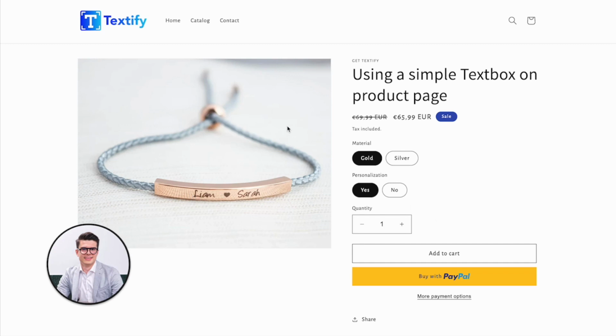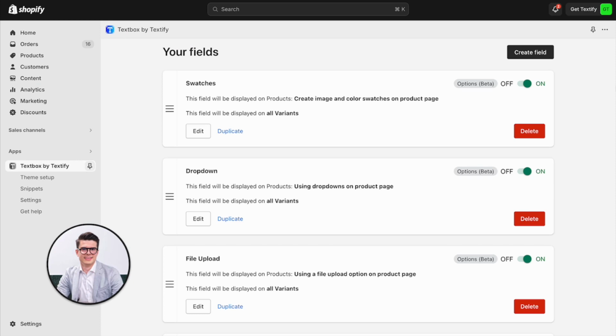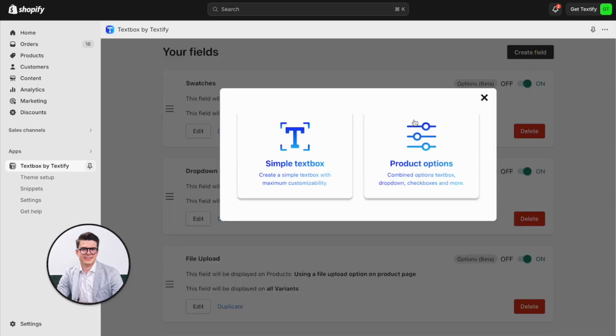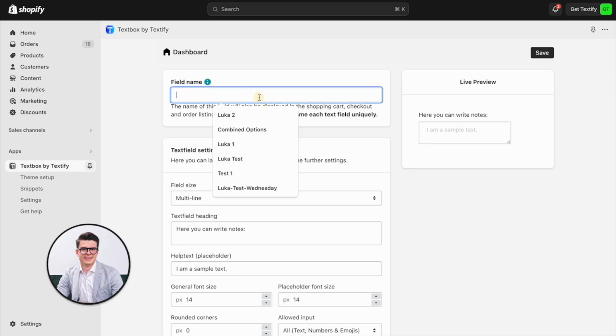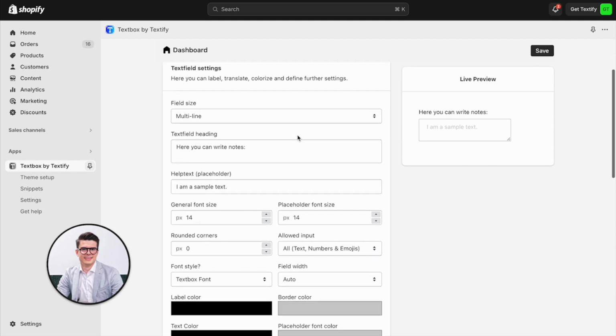So in my case, what I have to do is open up our Textify app for Shopify and click the button create field, and now you will see you have two opportunities. You can decide to have more advanced product options, but we can keep it simple by just clicking simple text box. I will do so, and now on the right side you can already see how the text box will look. So let us now name it uniquely, text field 2 for example, whatever name we desire, we can just enter it here. And then we can move on with the text field settings.